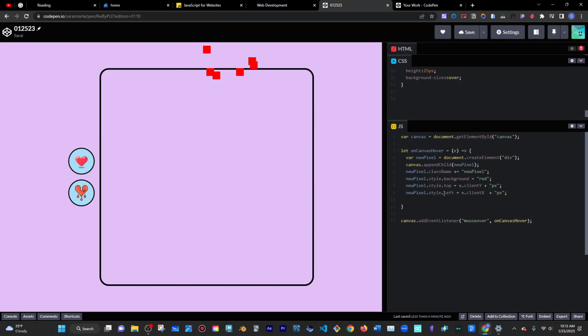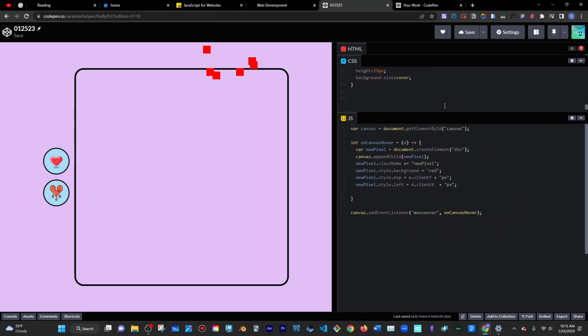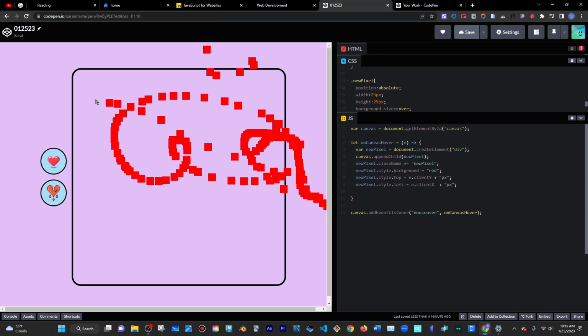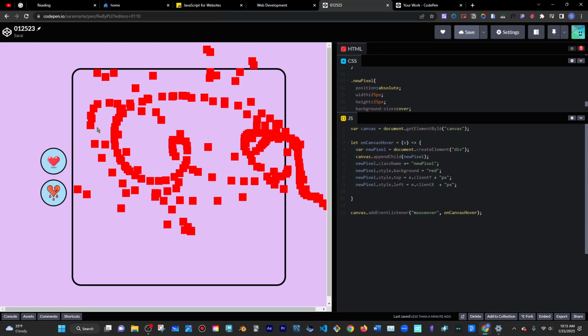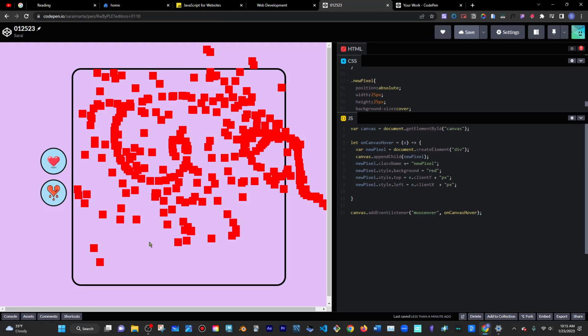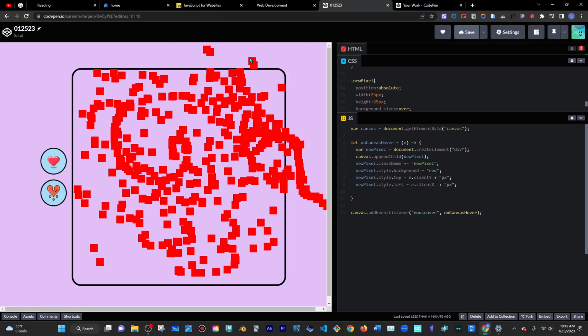style.top, style.left, client X, pixels, position absolute, width, height 125 pixels. Why is it slow? Oh, okay, now it's working. It was slow for a second there. So it works. That's basically the idea, right? That's kind of the idea.